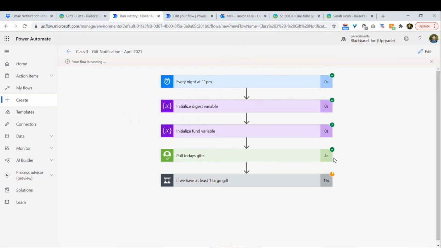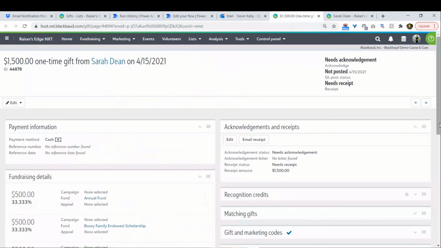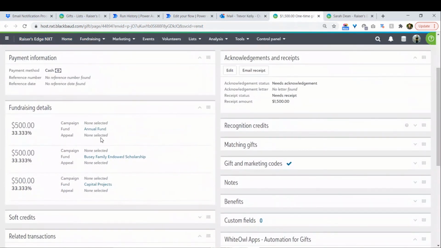Got green check marks so far. It's going through and looping through all those gifts. All right, so 2 p.m. It says that there were 3 large gifts today. I've got my funds, and again, I believe some of these are split gifts. So Sarah Dean gave to the annual fund, capital projects, and the endowed scholarship. If I were to look at her $1,500 gift, that seems to jive with what I'm actually seeing here in the details. So that looks like it worked.